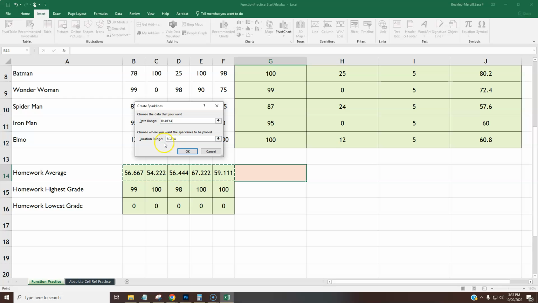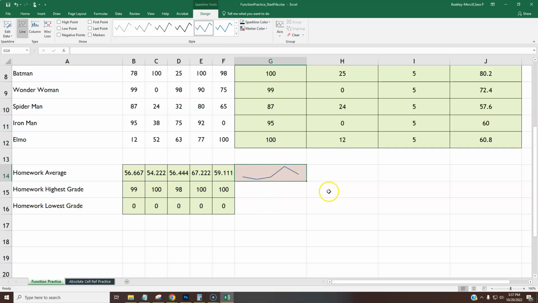The dollar signs around G14 mean something specific. It means that it's an absolute cell reference. And I'm going to talk about that on the next worksheet. Okay, so I click OK, and that puts my spark line in.